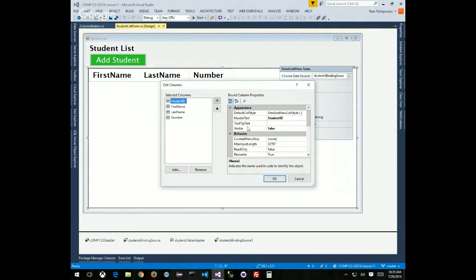What I've done is I made the visibility false on the student ID column because we don't have to see it. Okay, that's really kind of important as well. So that's one of the things I did. Again, if you download my project, you'll have all my changes here. Okay, so that's what I've done. Student ID is there, but it's invisible.